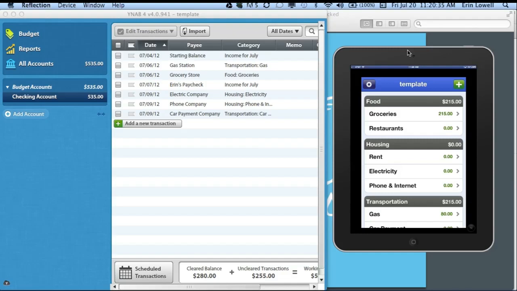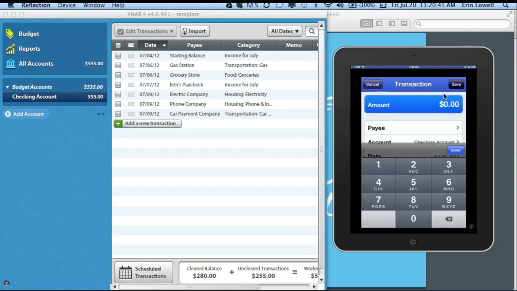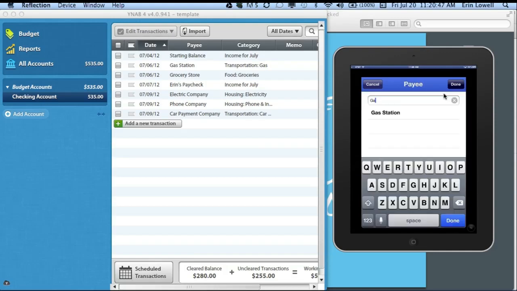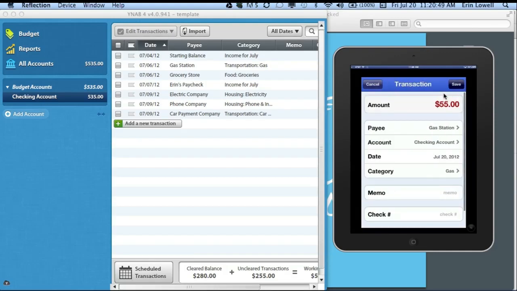So watch this. I'm going to click on the green plus sign. You want to be watching the iPad right here. I'm going to say he's at the gas station. He's like, all right, I spent $55, and he starts typing in the payee, gas station. Okay, great. And it remembers the category that I entered in the software. Did you see that? It already did that, okay?